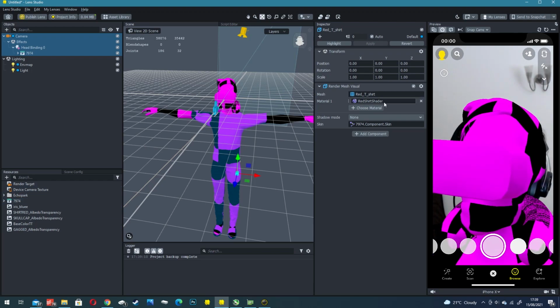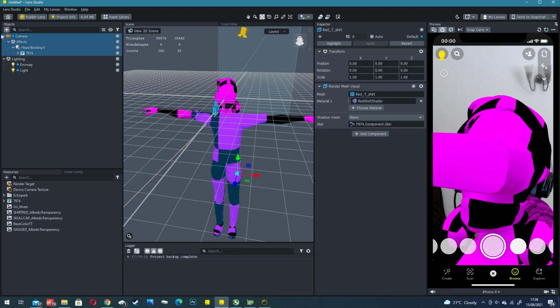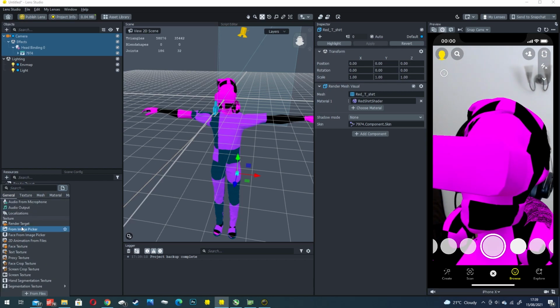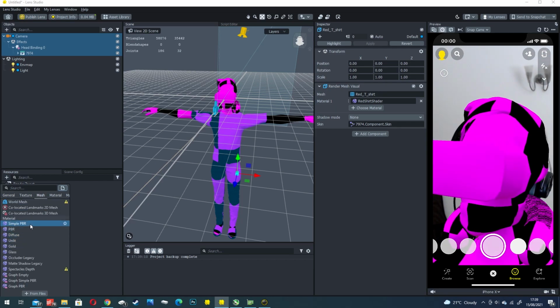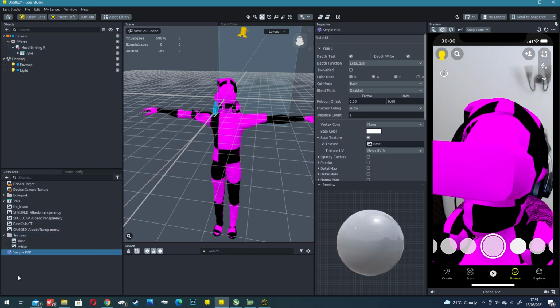So by default it brings in some materials that are attached to the object. What I'm going to do is actually create a new simple PBR material. This is just a default material with a couple of attributes already set for us.